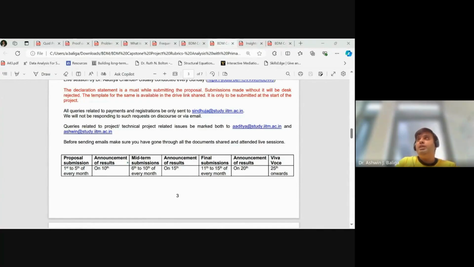So if you want your results to be announced faster, make sure that you submit on the first or the second day of the submission. So if you submit it at the end, on 5th, then you can typically expect your results will be declared at the end, which means that you cannot make your midterm submission immediately.